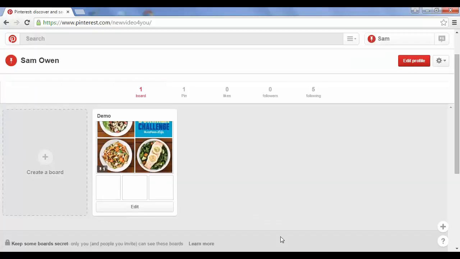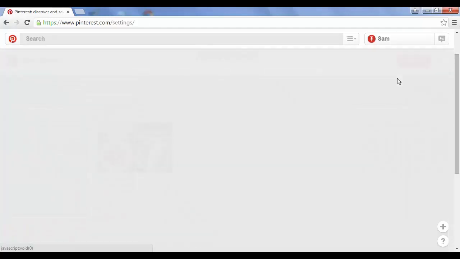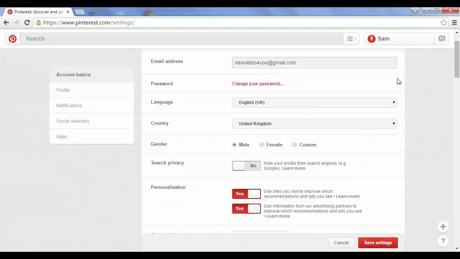I'm going to cancel that for the time being. Now, if you click here on this little cog wheel here and then select Edit Settings, then this will give you a few extra options for personalizing your account and controlling its behavior. This section allows you to set your gender, to choose whether you want your profile to be searchable through Google, and you definitely do. It lets you choose how you want to receive notifications and whether you want to connect with other social accounts.